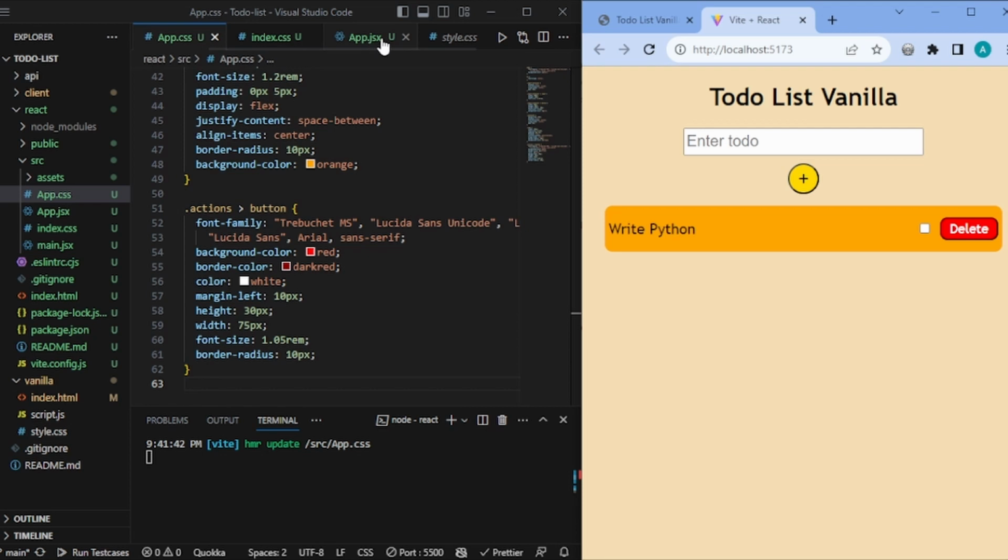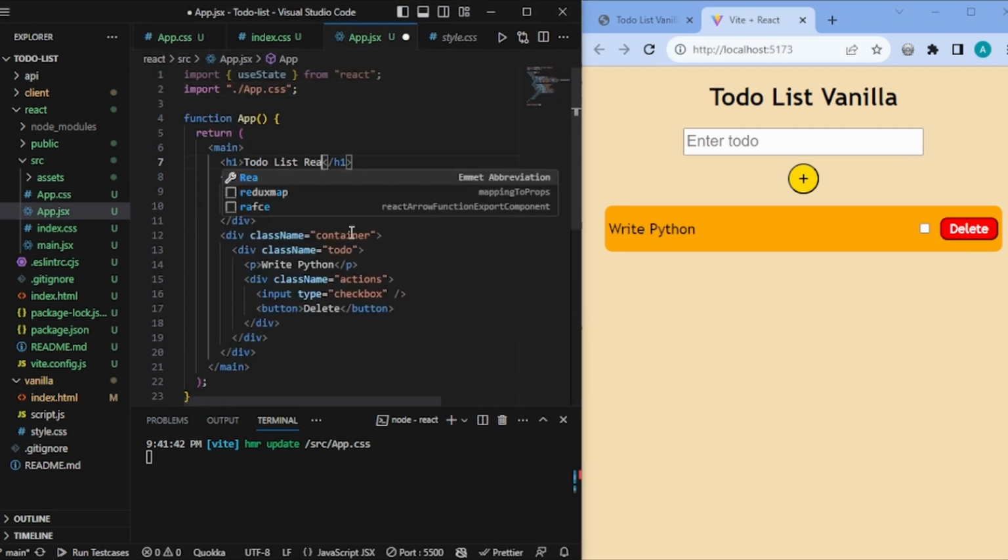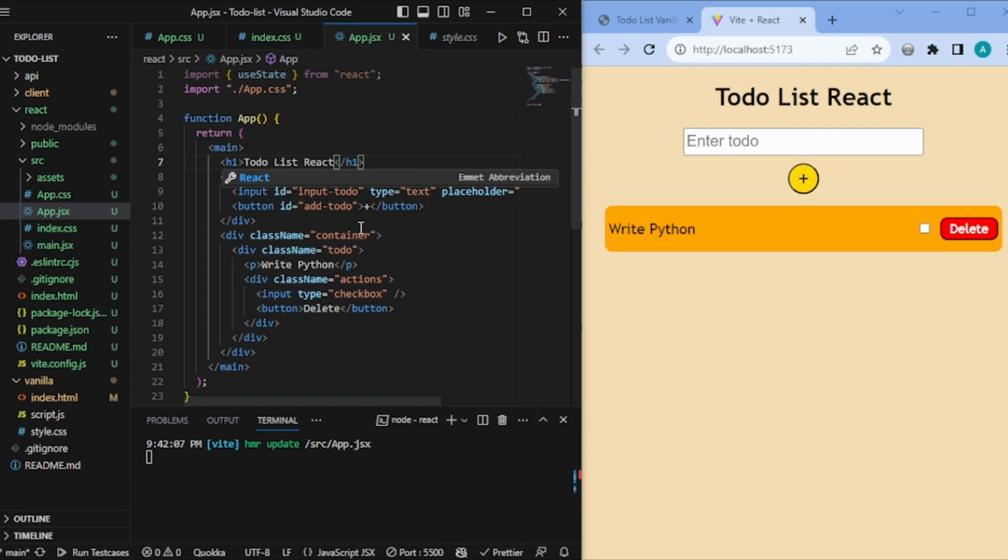Okay, so my React app is also saying write vanilla, to-do list vanilla, and that is because we have copied. So let's change it to to-do list React. Yeah, so our basic app is ready. Now let's start adding some functionality.